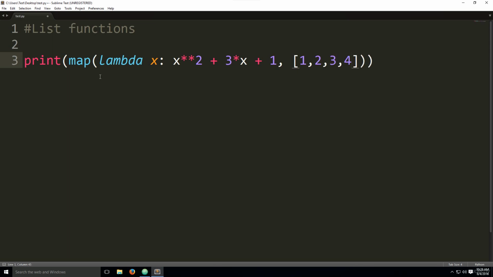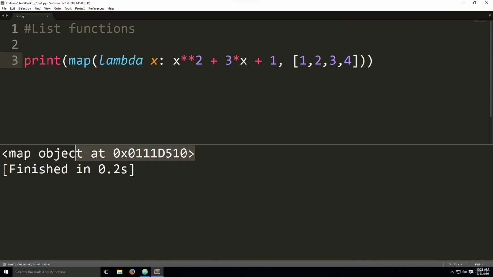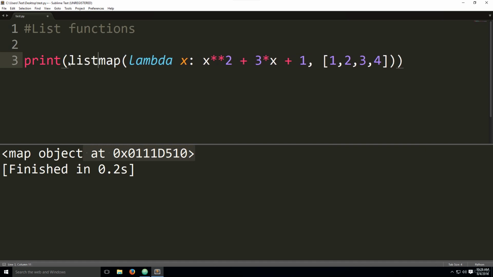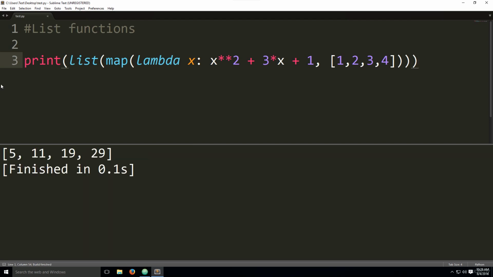So if I build this, it's not going to work. It's going to give us this. So in order to make it work in version 3, on the outside of the map we have to add list to make sure that we're going to print out a list. So let's add another parenthesis right here. All right, and as you can see, it applied every element from this list to this function. So when x equals 1, x equals 2, and so on.